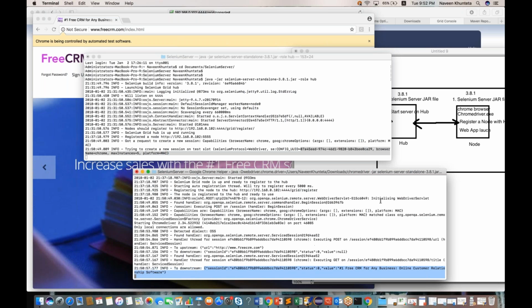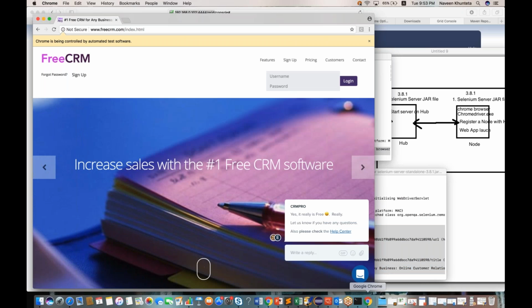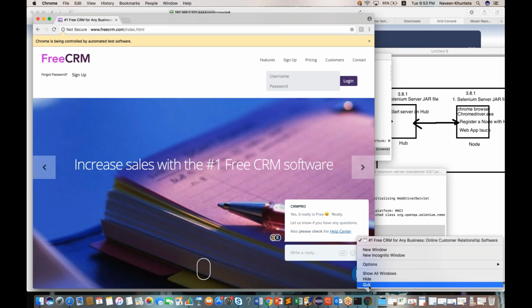Okay, so you can see that it's initializing the WebDriver servlet and all the backend work it is doing. Browser name equals Chrome, and platform match class and all those things, and only local connections are allowed. Everything is passing, and that's why it is launching Google Chrome. Let me close this Google Chrome.